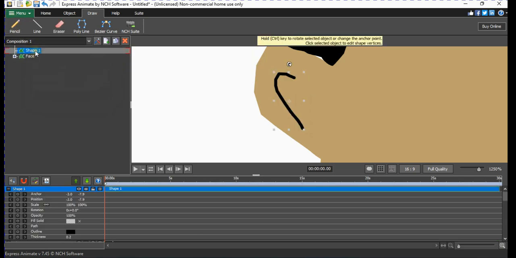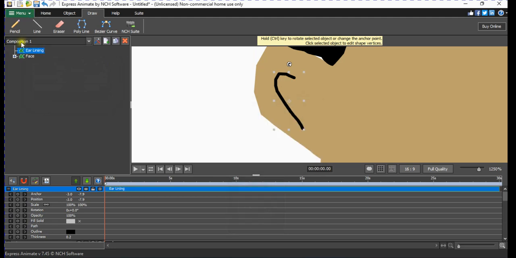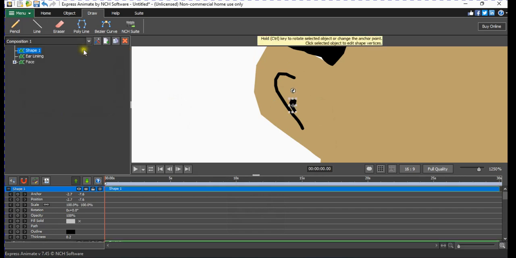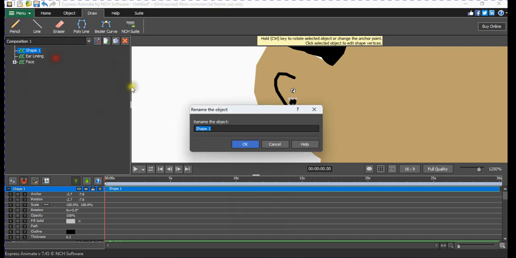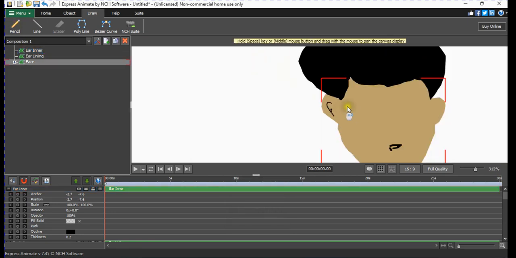Then you just click there. We're just writing an ear lining, then go there again, then I just write something like a hole there. Let me say ear inner. I don't know how it looks when I zoom out.